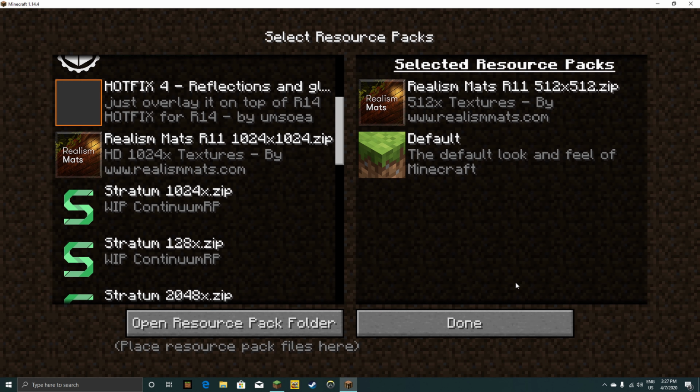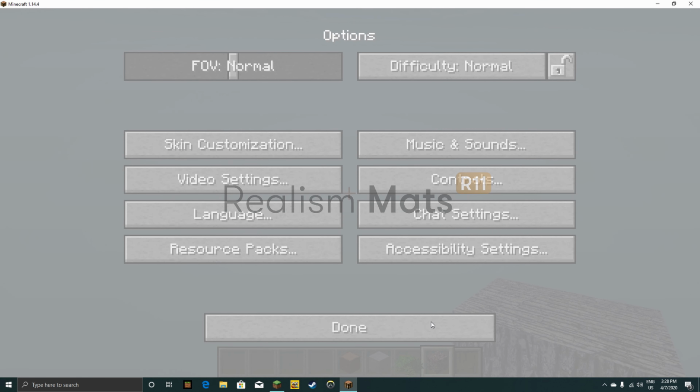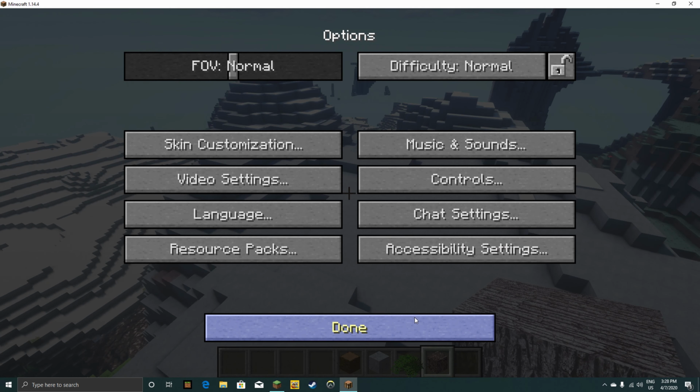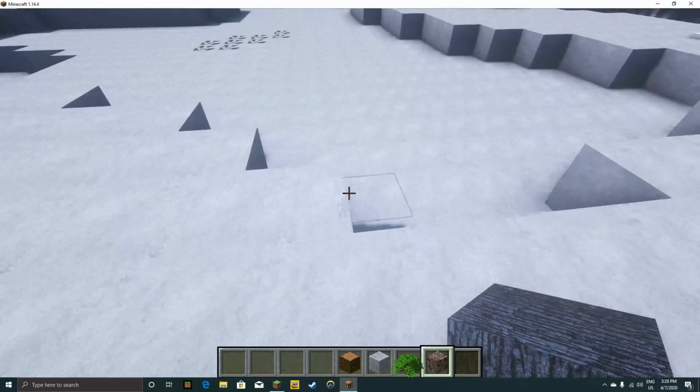So this is 512. You can see the custom logo, Realism Mats. This, as the name suggests, works on mats or materials, like your emeralds, your diamonds, your tools and stuff. That's what Realism Mats works on, and it also works on all the textures.